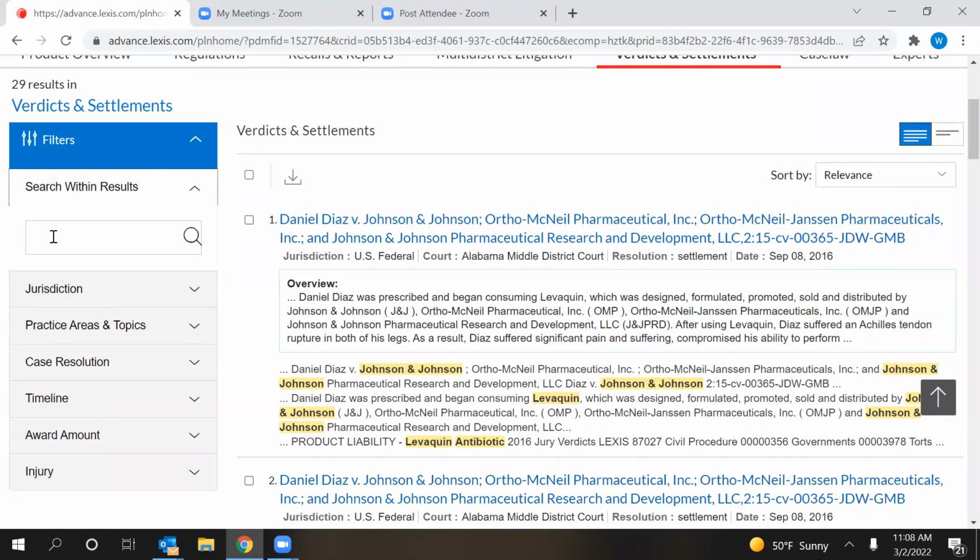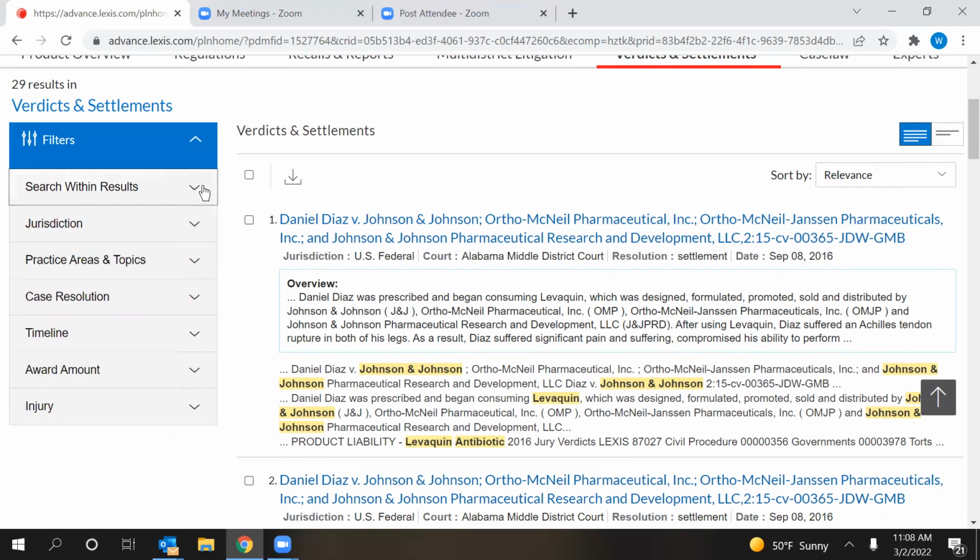So if you needed to include like a county, you could just type the name of the county in here. If you wanted to narrow it down by age, you could put in like 52 or 51 or 53, apply it as a filter. So you can, once again, use connectors in here, and then anything that you're looking to add, just use search within results if it's a term, or you can use these additional filters.